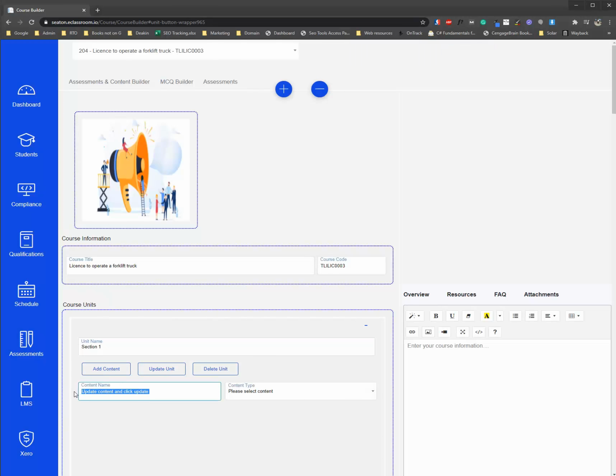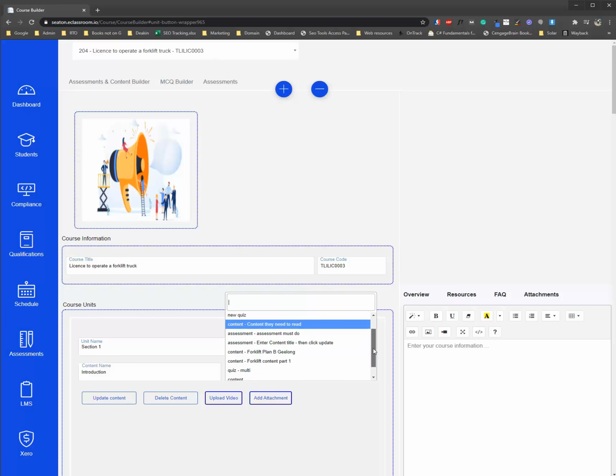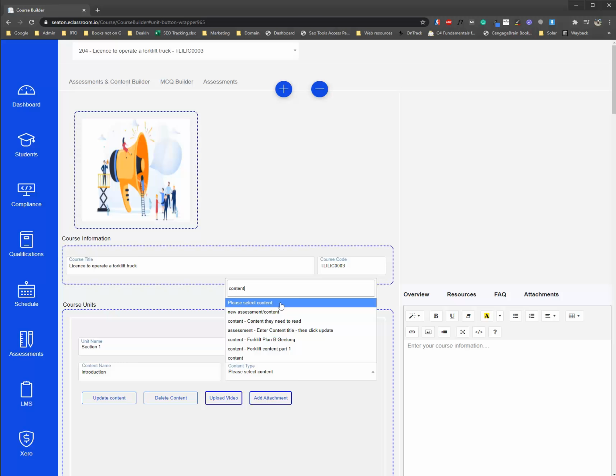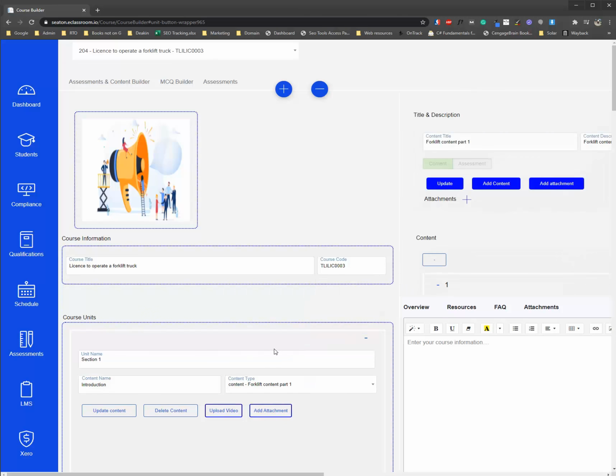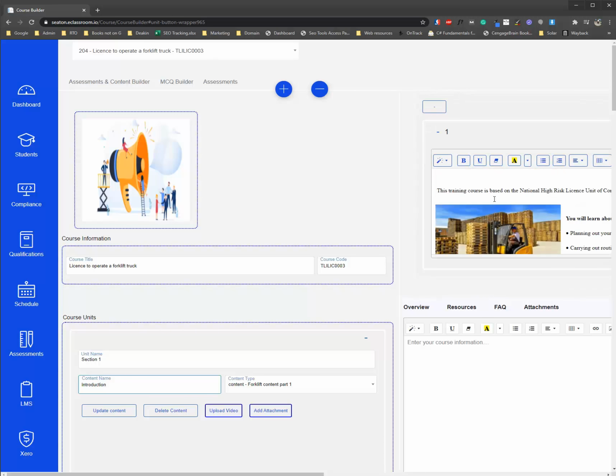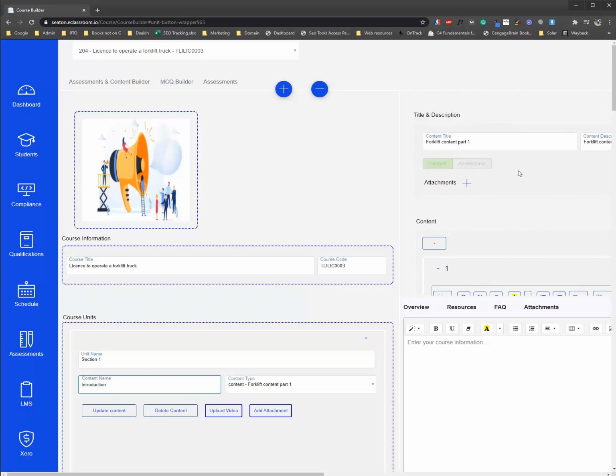We'll give it a name. So we'll call it something like introduction. Helps if I spell introduction right. Introduction. And then in here, we can choose the one that we want. So it's right here. It says content forklift 1. If there was a lot in there, I can just start typing in here and it will filter out all the content that I want in there, but there's not that many, so it's quite easy to find. So I click forklift part 1. And actually on the top right hand side here, it gives me that same screen that we saw before, and I can actually update it through here as well if I wanted to make changes.